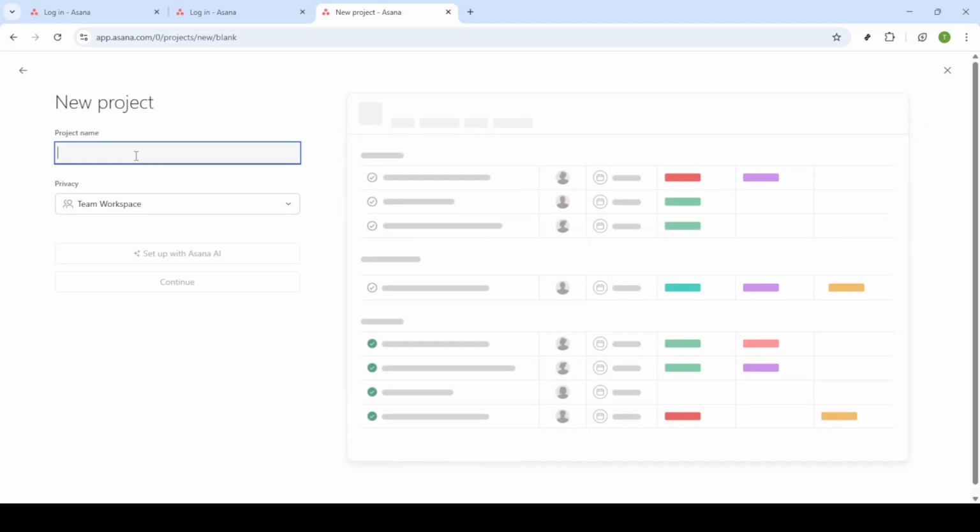Once you've made that selection, it's time to name your project. Think clearly about what this project will entail, and choose a name that's both descriptive and succinct. A well-chosen name can help keep your team aligned and informed.